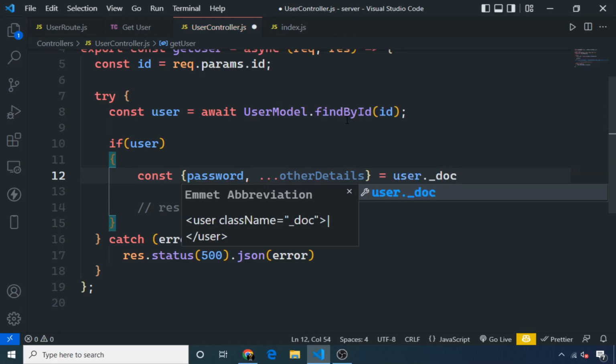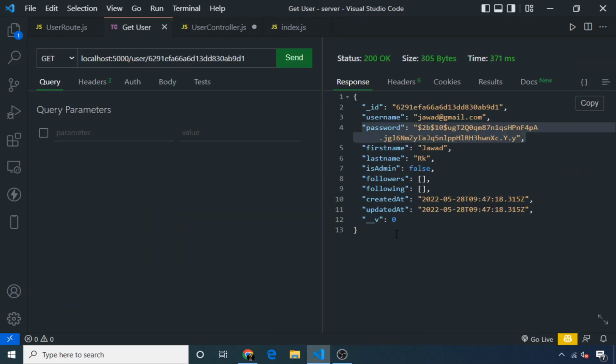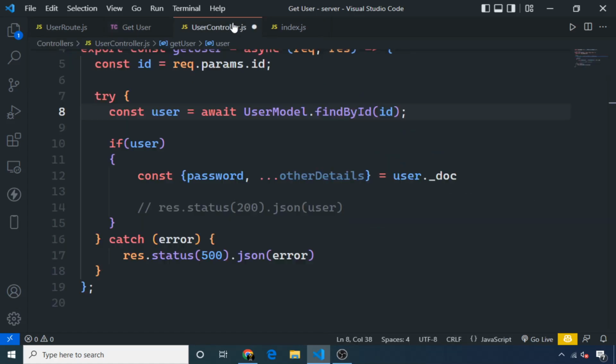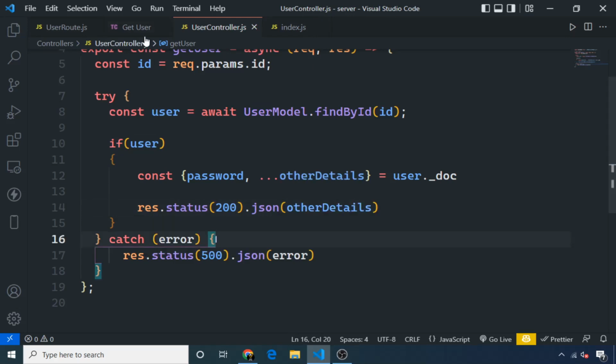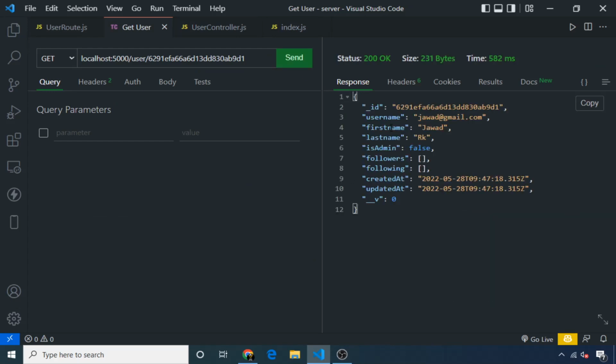So basically all these details that we are receiving in the response lie under this _doc document. So what it will do is take away the password from the response and put all the other fields inside the otherDetails variable. You can now probably get the idea: inside the JSON, instead of sending user, I will send otherDetails. Let's save this and try the request again. If I send this again, here you can see that I have all the fields but not the password, and it is a very safe method to send a user in our application.